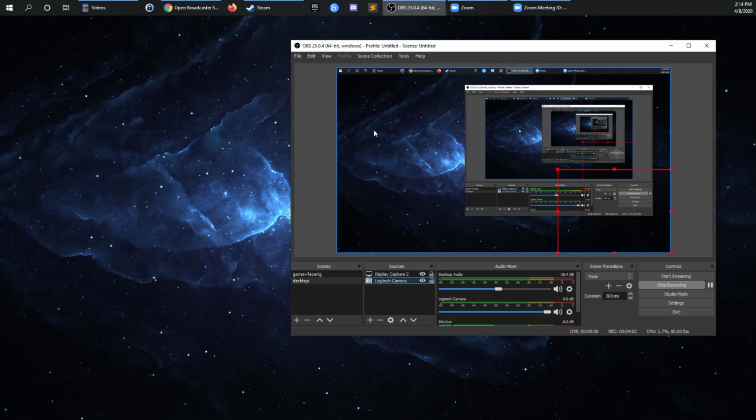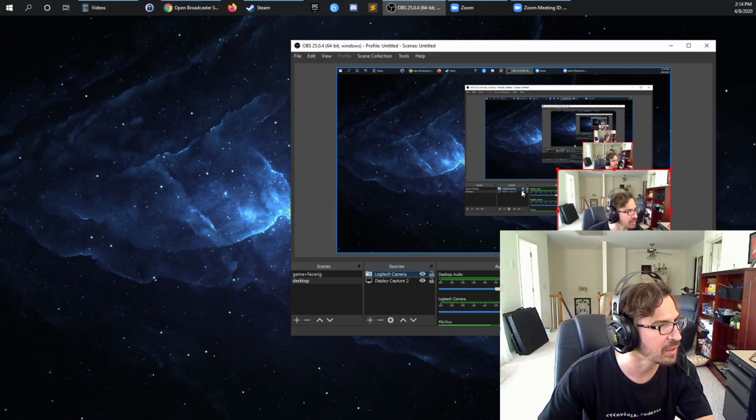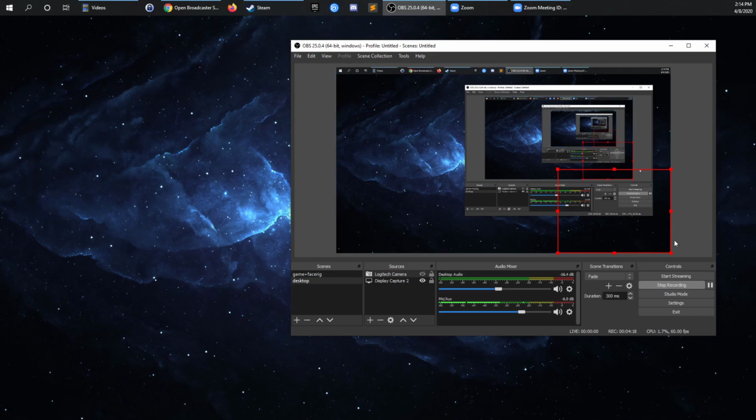So notice that since this other layer, this other source, is full screen, if the Logitech camera source is behind that, it's not going to show it. But if I bring it to the foreground, it's there again. I can also turn it off. I can turn off the Logitech camera. It'll still be laid out there, but it won't be visible to the output stream.